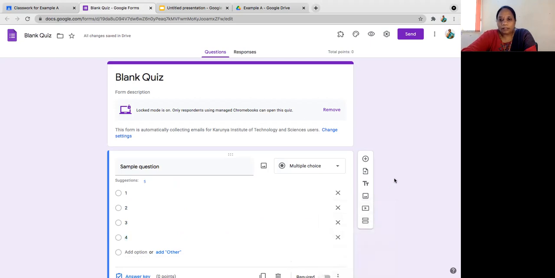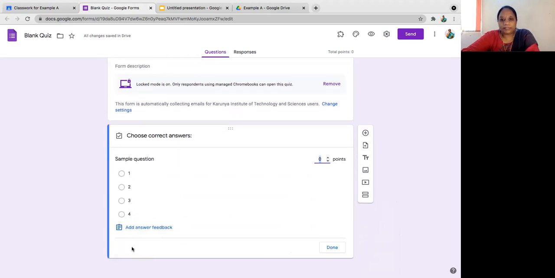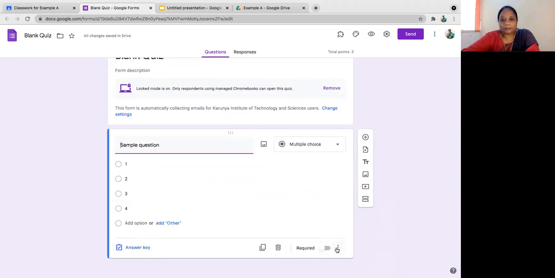Now, since this is a graded quiz, I should also give the answer key. So when I click the answer key, how many points should be given for this question? Let me say I will give 3 points to this question, and I have to choose which is the correct option. So if 3 is the correct option, I will choose the correct option and then I will click done. So automatically grading will be done.